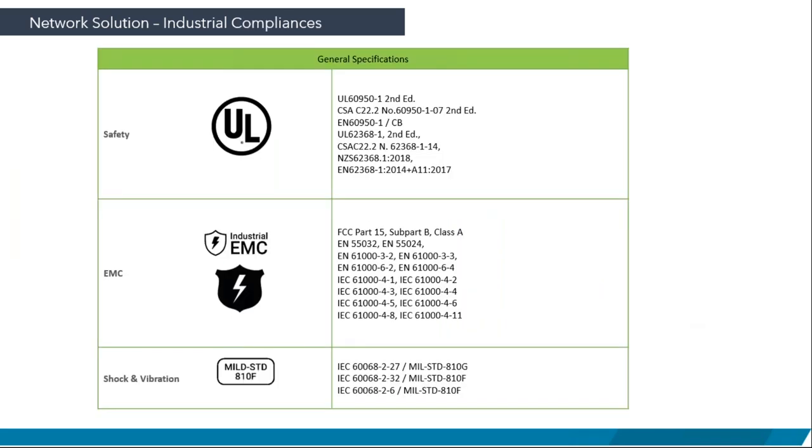Then these are the standards which come under industrial switches safety. For safety, we have UL, then we have EMC, and then shock and vibration. For shock, vibration, and drop, we have military standard 810-F, and some of the switches are IEC standards. So both are equivalent. We can comply with both the standards.